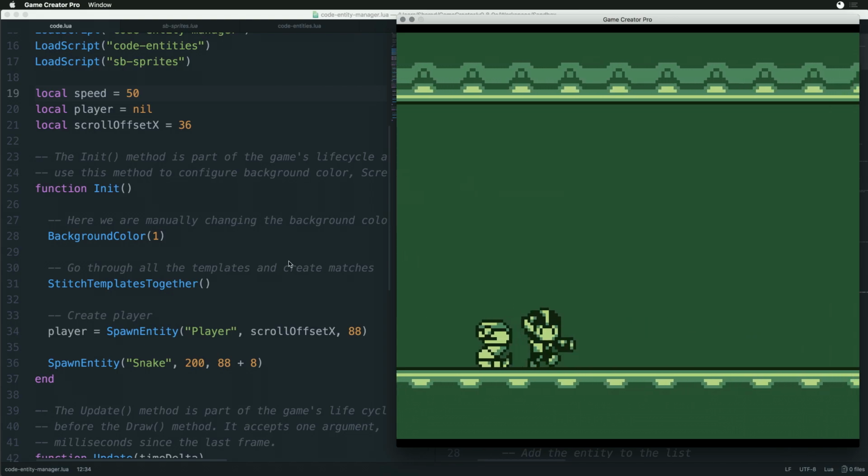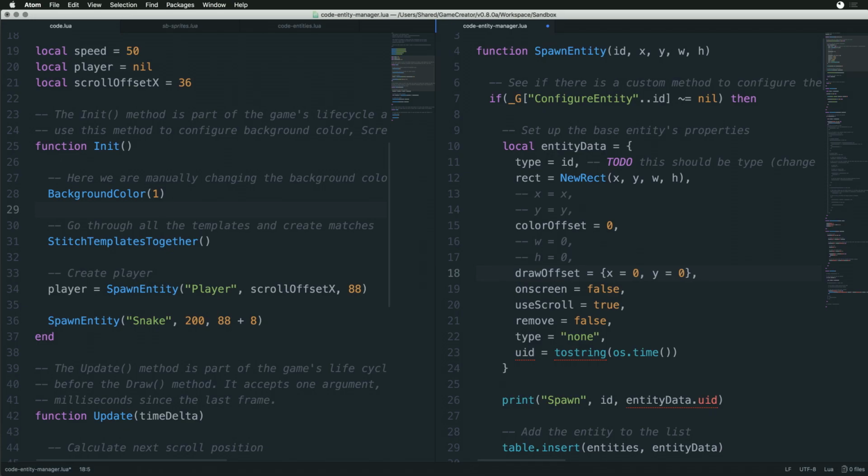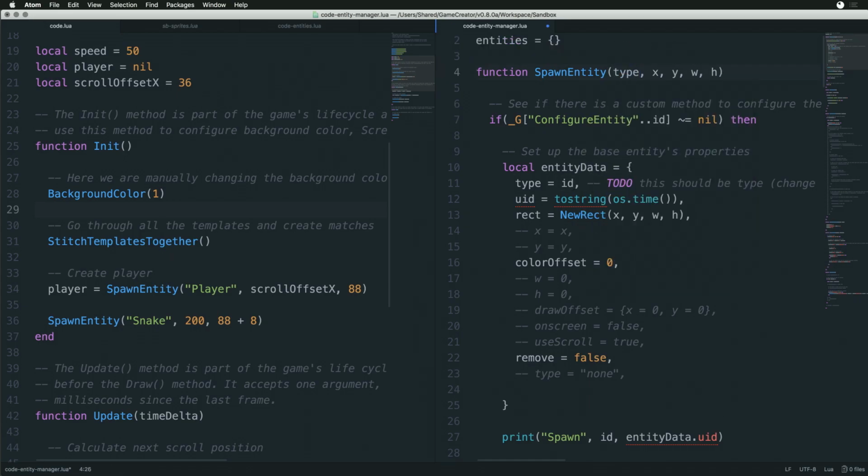And all right, so that seems to work. So what I want to do next is I'm going to get rid of the x, y width and height. We're going to get rid of the draw offset. This on-screen use scroll. We'll set remove to false. I don't need a type right now, and a UID. So let's call it this. Let's change ID to type.